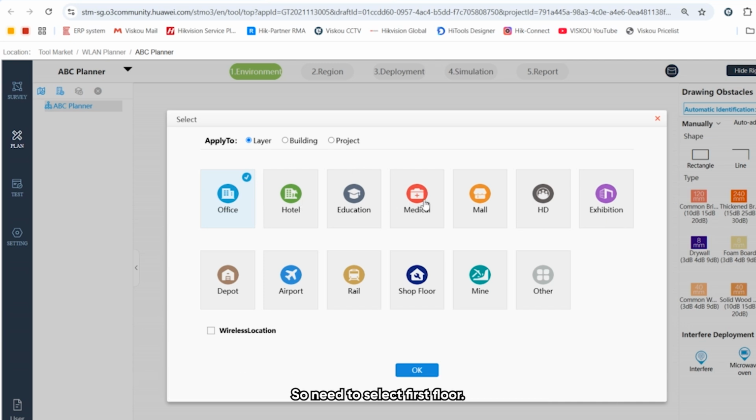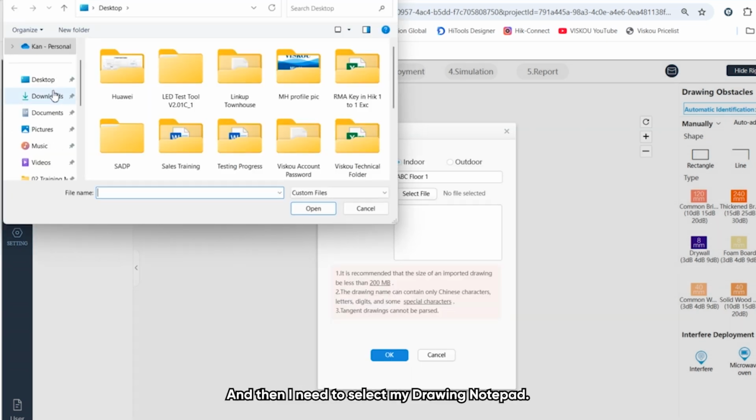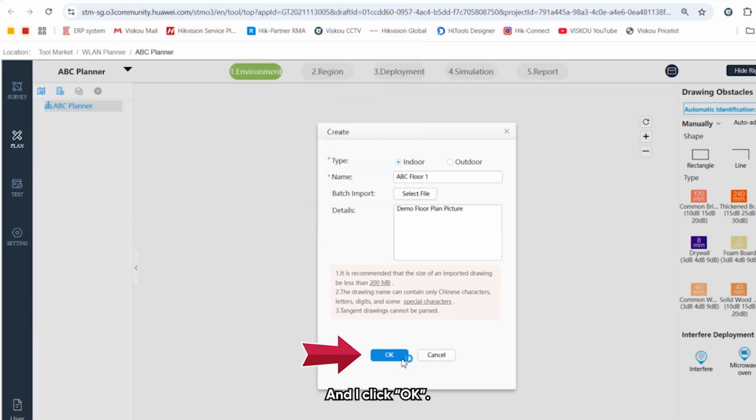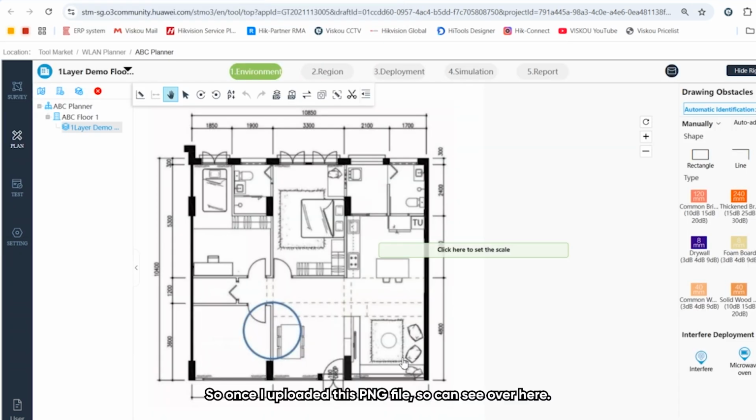So I need to select the first four. I will select office and click OK. Then I need to select my floor plan. Over here I will select my floor plan, demo floor plan, and click OK. Once I've uploaded this PNG file as my floor plan, I can see it over here.